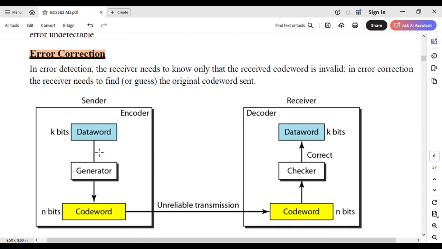Next, error correction. In error detection, the receiver needs to know only that the received code word is invalid. In error correction, the receiver needs to find the original code word that was sent. This is the schematic representation of how error correction is done. Same thing: k bits, and using the generator, n bits are generated, which we call code words. It is passed on to the unreliable transmission. The receiver receives it and checks by performing the corresponding operation; if it is correct, then it delivers.